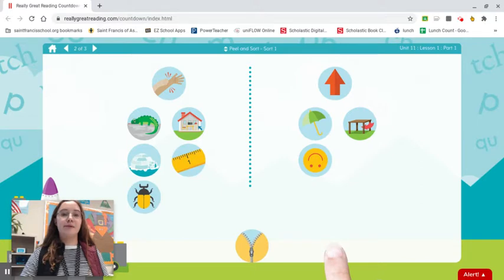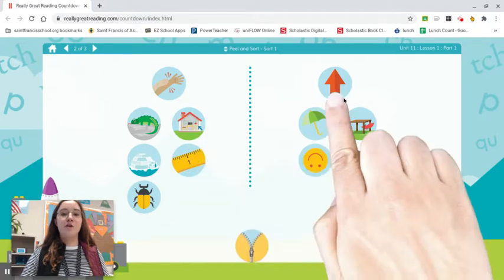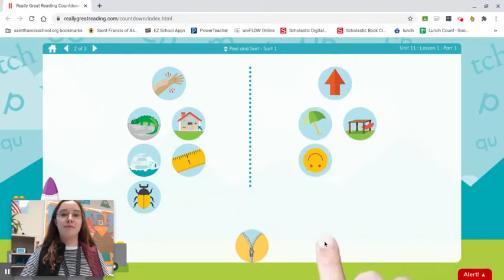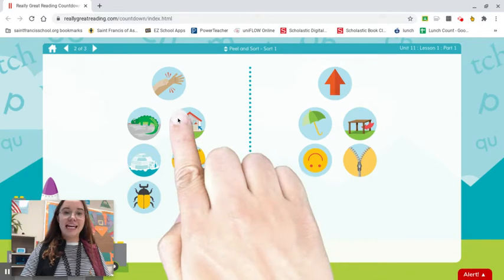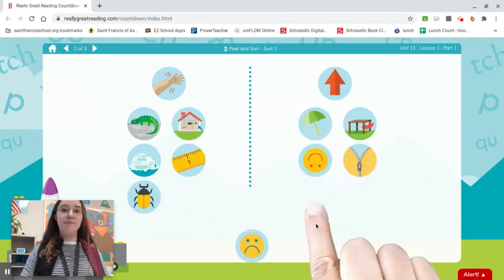Unzip. What's the beginning sound? Should it go underneath itch or up? Up. Unhappy. What's the beginning sound in unhappy? Should it go underneath itch or up? Up.